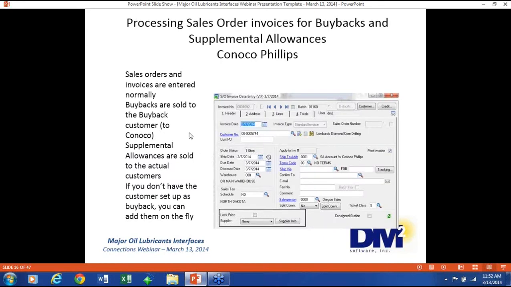So processing sales order invoices for buybacks and supplemental allowances. You enter your invoices normally. Buybacks are sold to the buyback customer, to Conoco, whereas supplemental allowances are sold to the actual customers. If you don't have a customer set up as a buyback because it's new and you haven't gone in and set them up, you can add them on the fly. And anytime you do this, the first time you do it, add it on the fly and then go set them up.